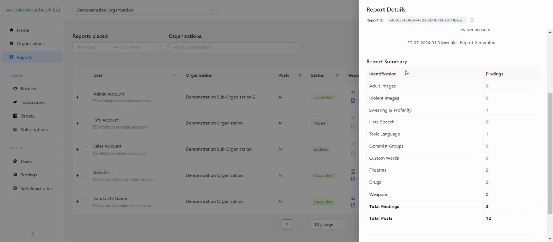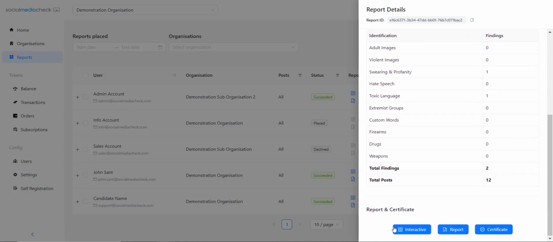Also, within this pane, if the report has been successfully completed, you can view the report summary, enabling you to see the number of findings against each classifier. You can also access the report output from here. To close this pane, click anywhere outside of it and it will bring you back to the table.